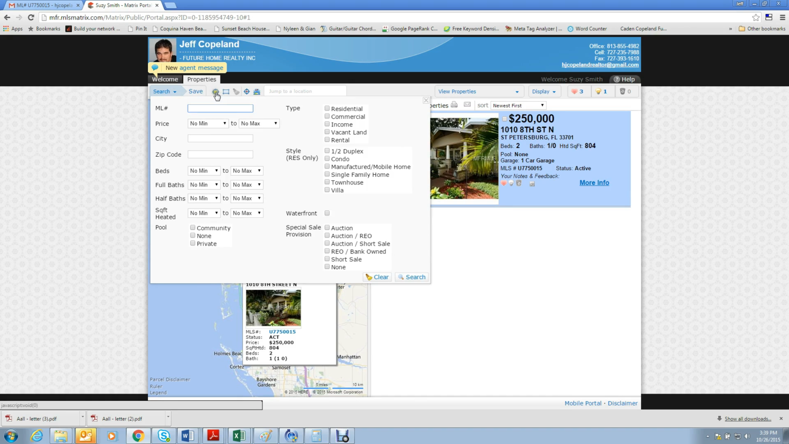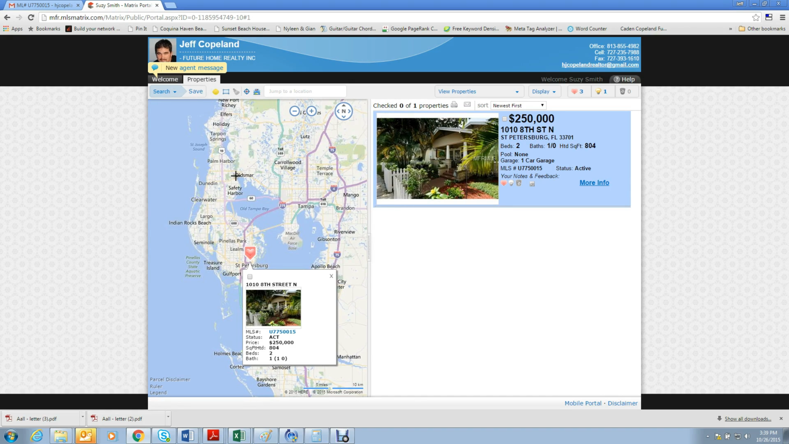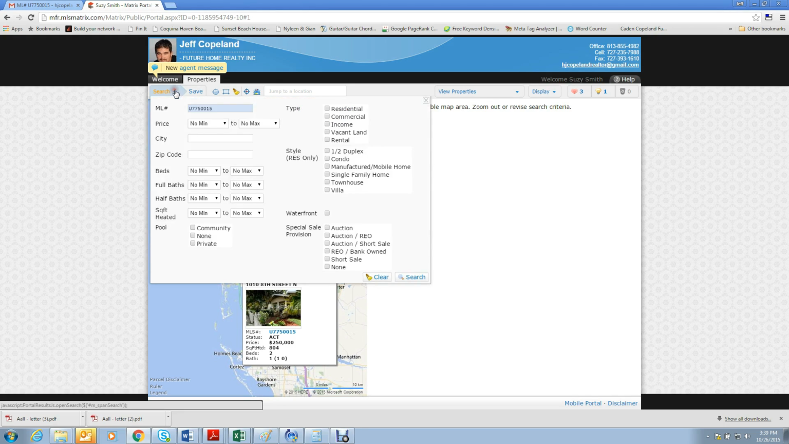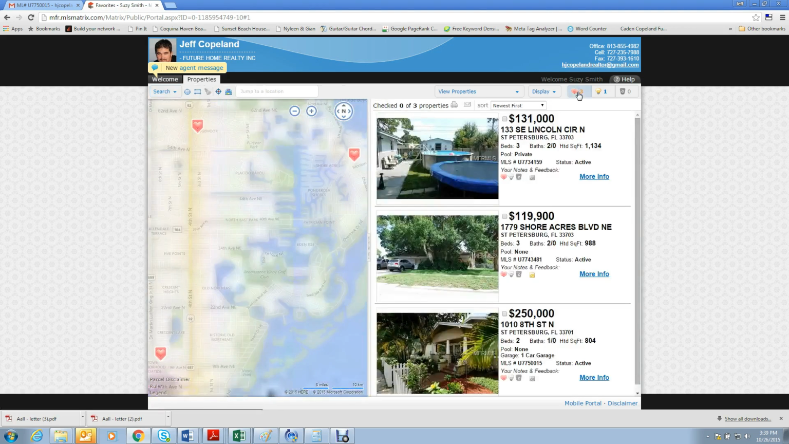map, you can also draw shapes on the map here. You can use this circle and say, I want to see everything up here. You can draw a square on the map and say, I want to see everything in this little square here, based on these criteria that you set. And then once you find something that looks interesting, you can make it a favorite, or you can make it a maybe. And you can use this portal to kind of store those properties that you're interested in and keep track of them, take notes on them.